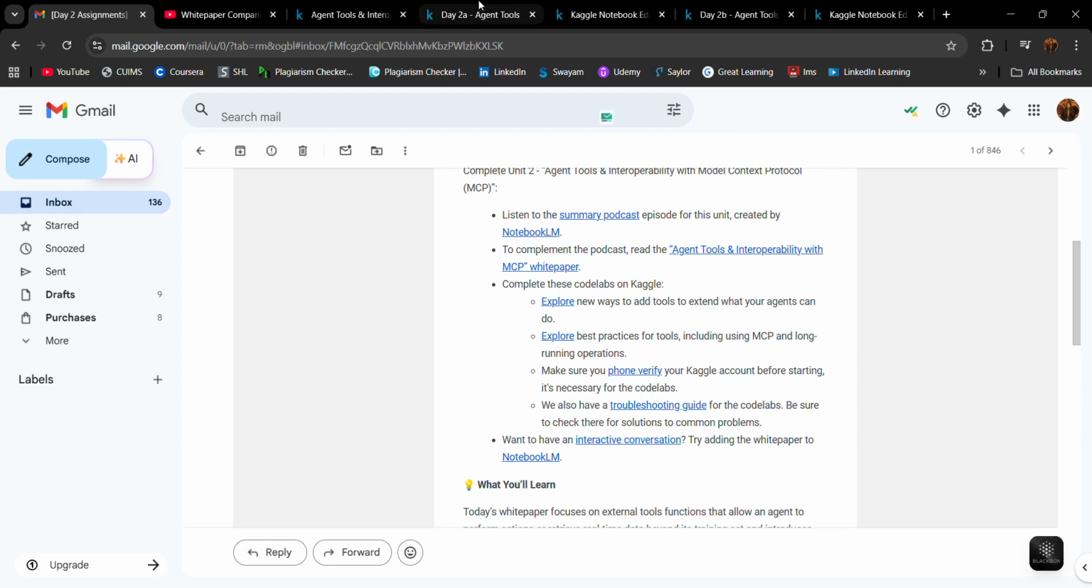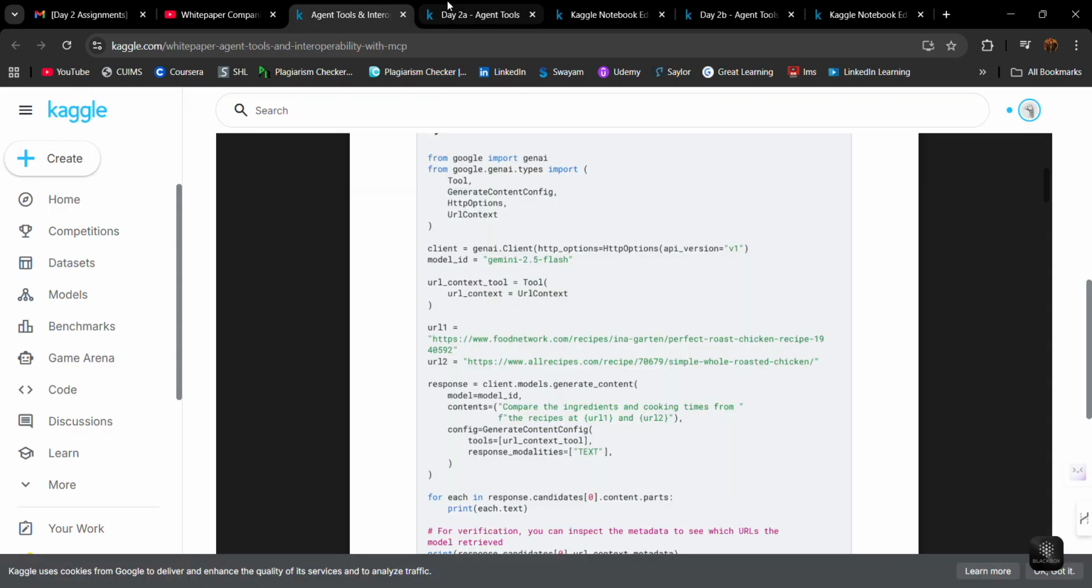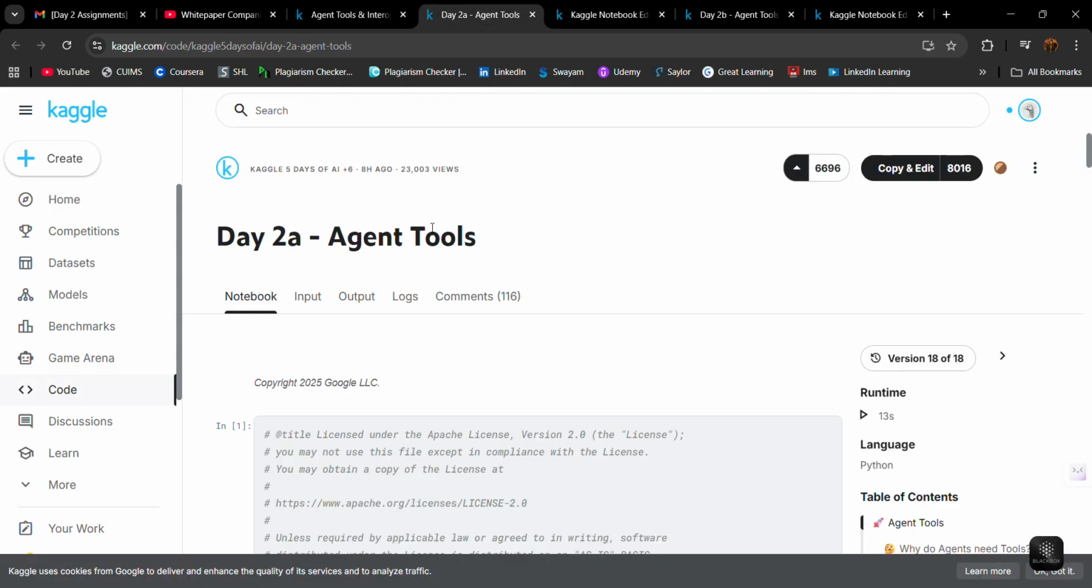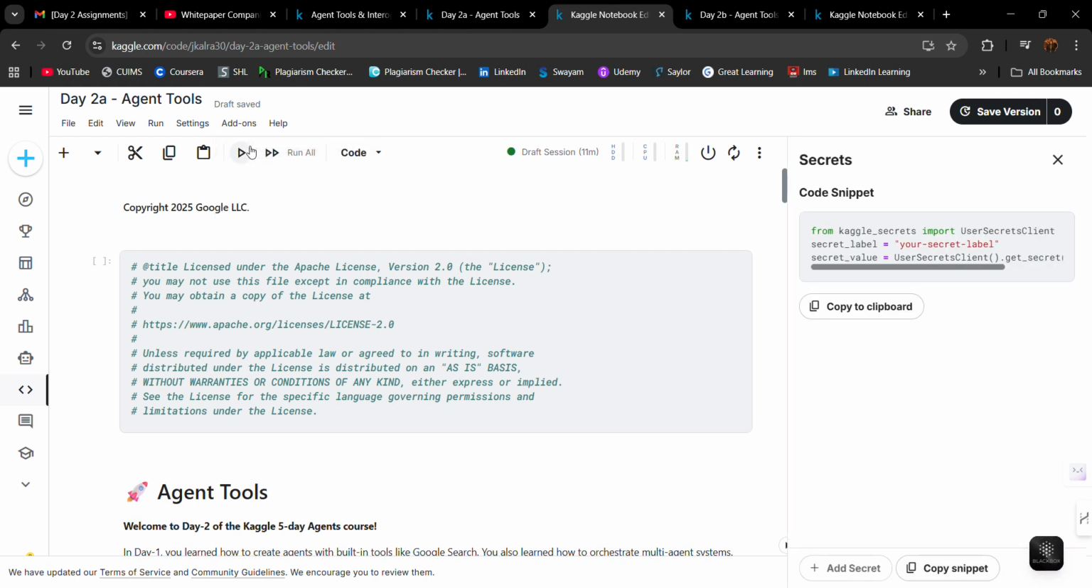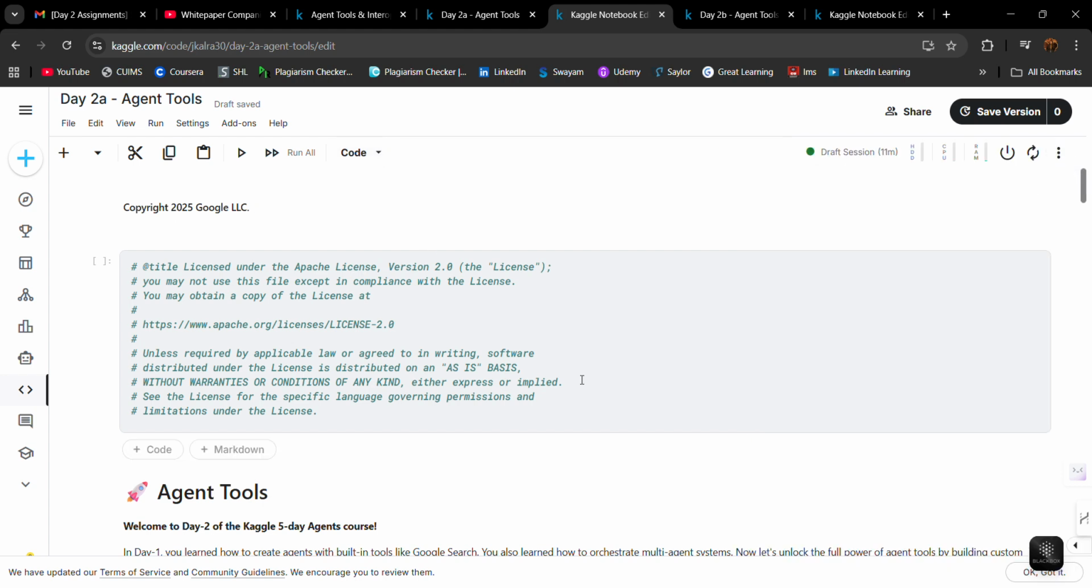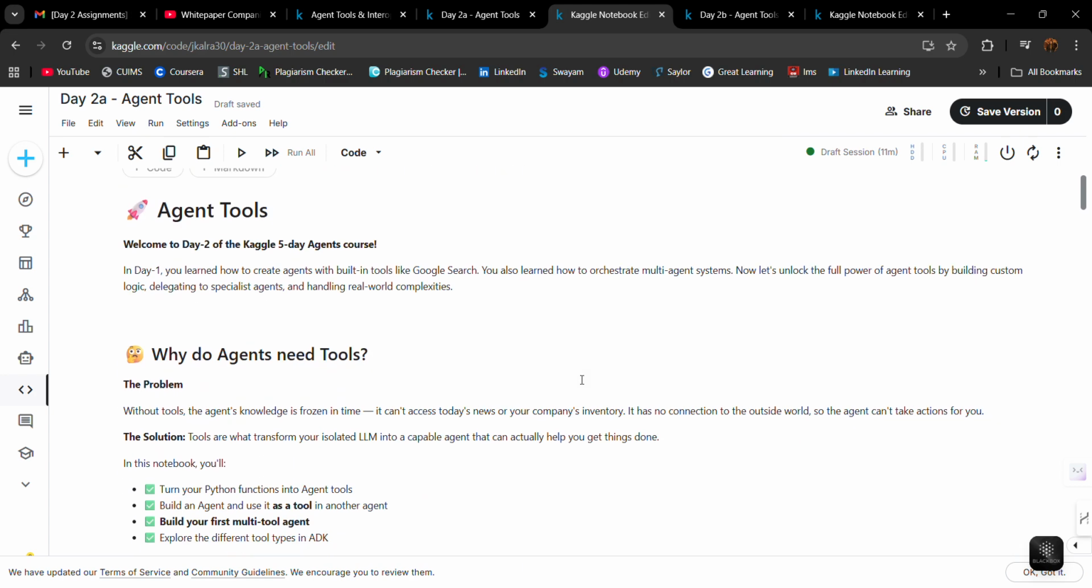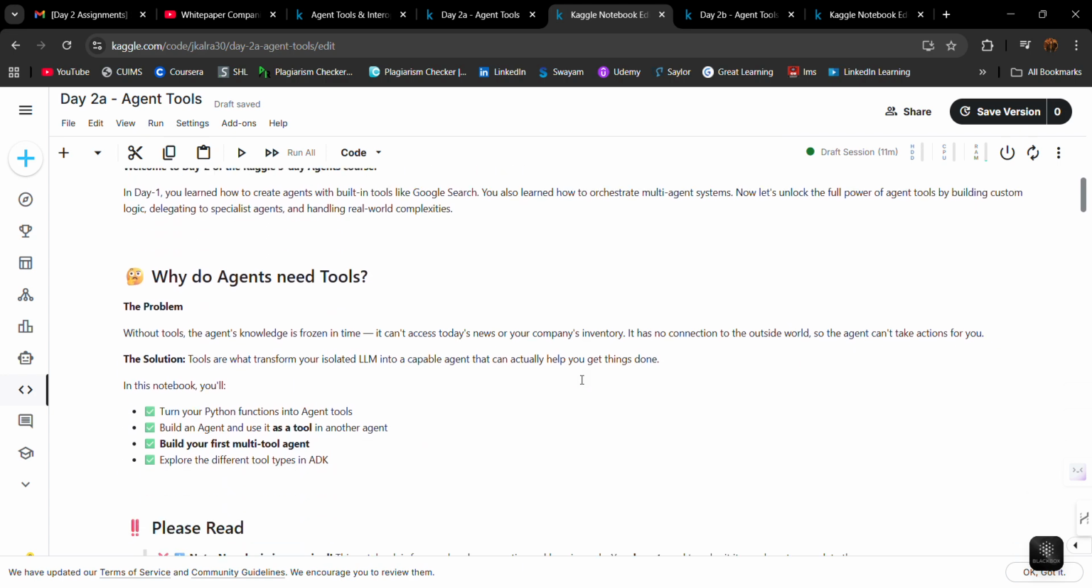If you go to this, it is your day 2A agent tool. To complete this assignment, you have to click on the copy and edit option. Then you will be redirected to this page. After that, you have to click on add-ons, then go to your secrets. Then add the API key which I told you to add yesterday. You must have seen it by going to Google AI Studio. You have created an API key. You can use that same API key.